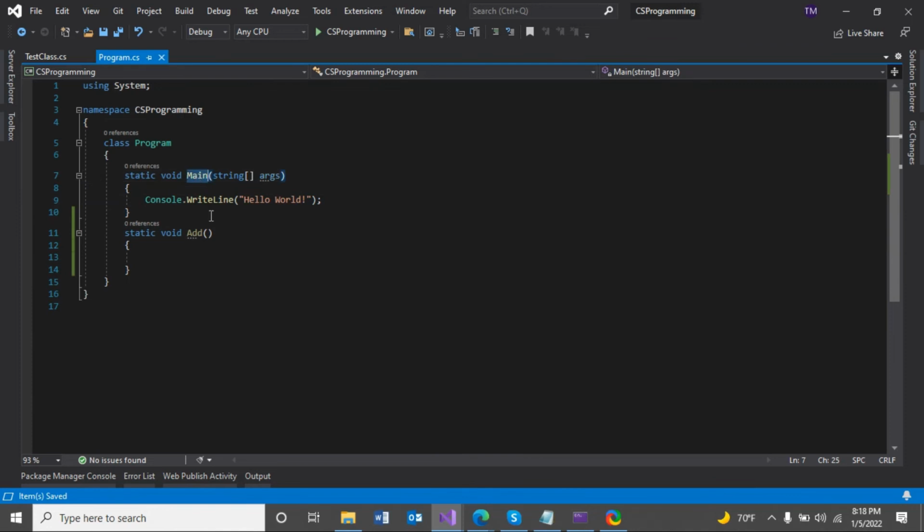The main function returns void. What is void? Void is empty, nothing. It does not return anything. This is the parameter of this function. What will the function do? The main function only prints Console.WriteLine hello world.